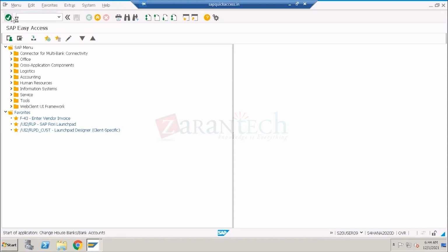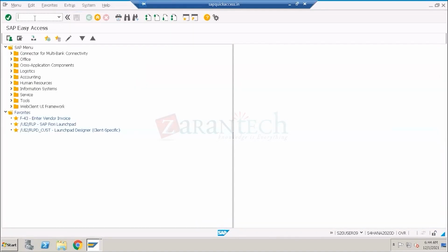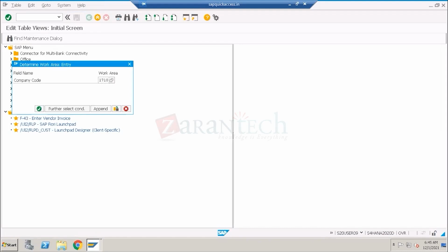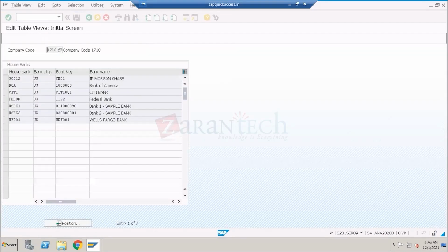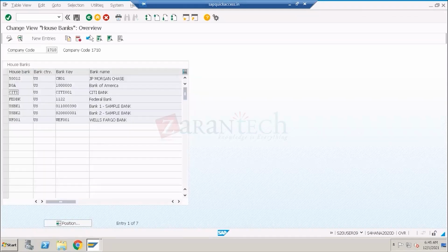If you come to FI12, you can directly see the house bank. You're creating it for a company code. But there is a new transaction code in SAP S/4HANA: FI12_HBANK. Please, all of you make a note of this. FI12_HBANK is a new transaction code in our SAP S/4HANA. If I go to this new transaction code, it will directly ask for the company code, and you can create a house bank. You can see the house banks which are available, and here you can see only the house banks in our SAP S/4HANA.